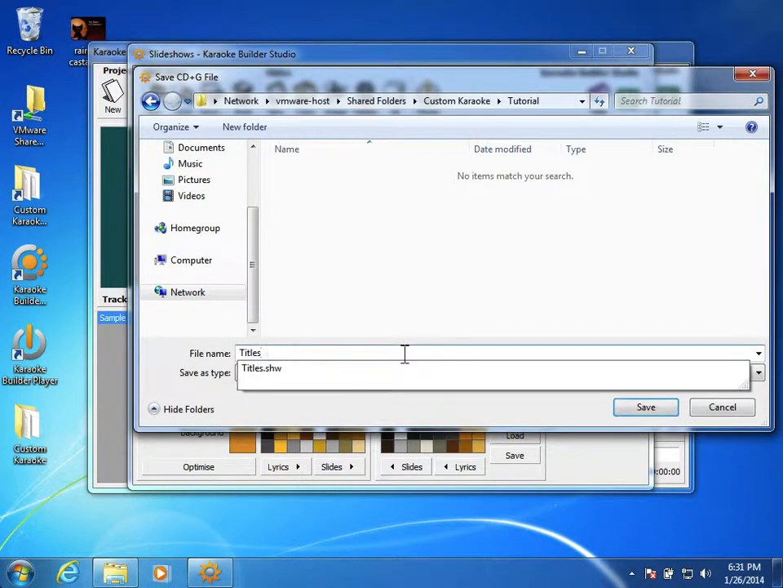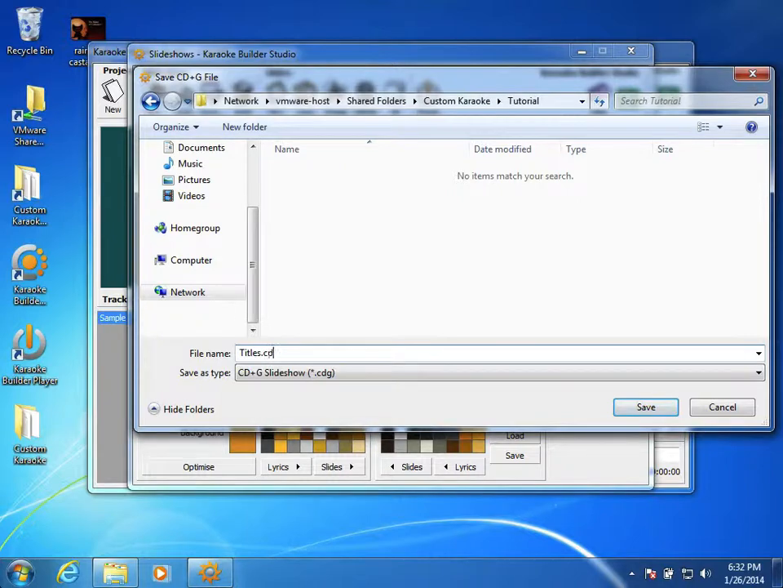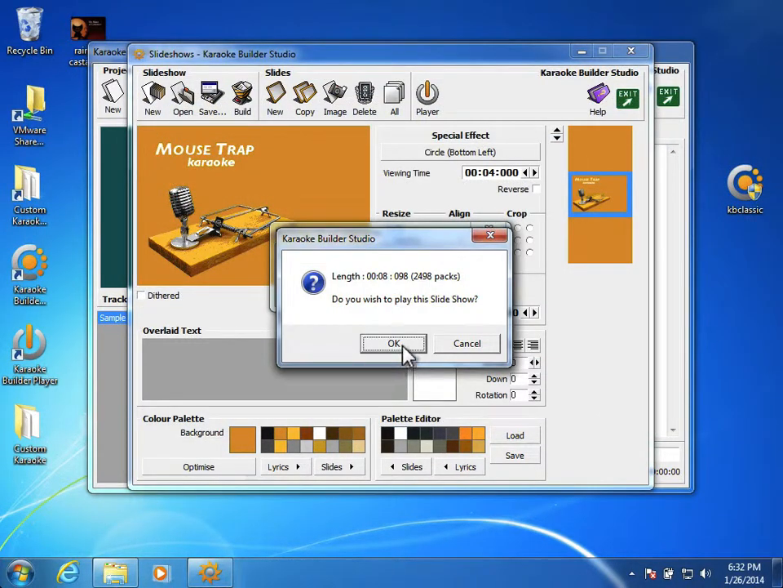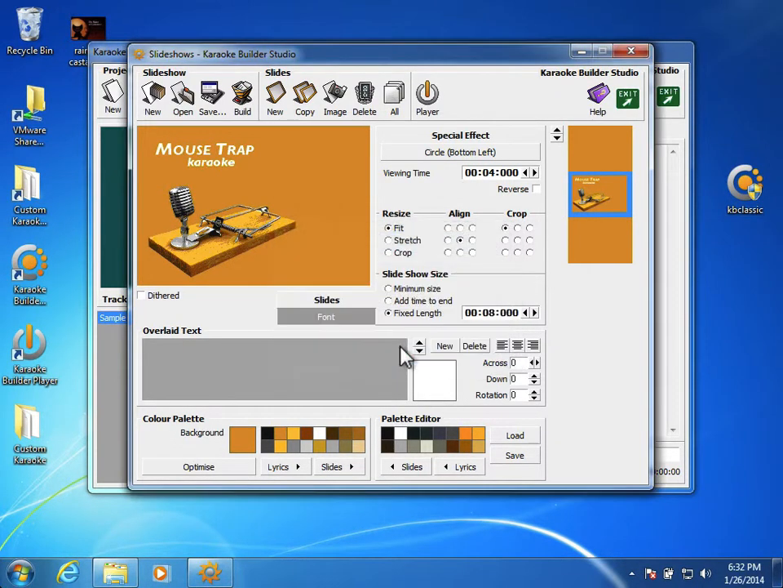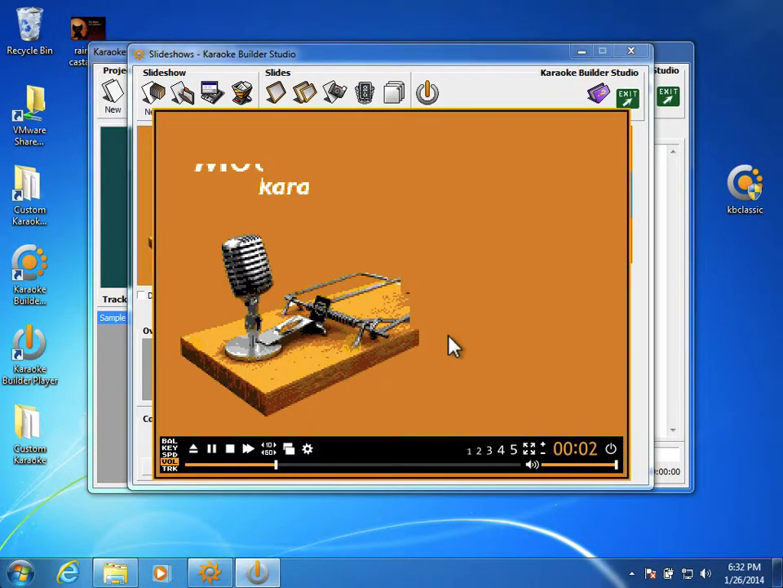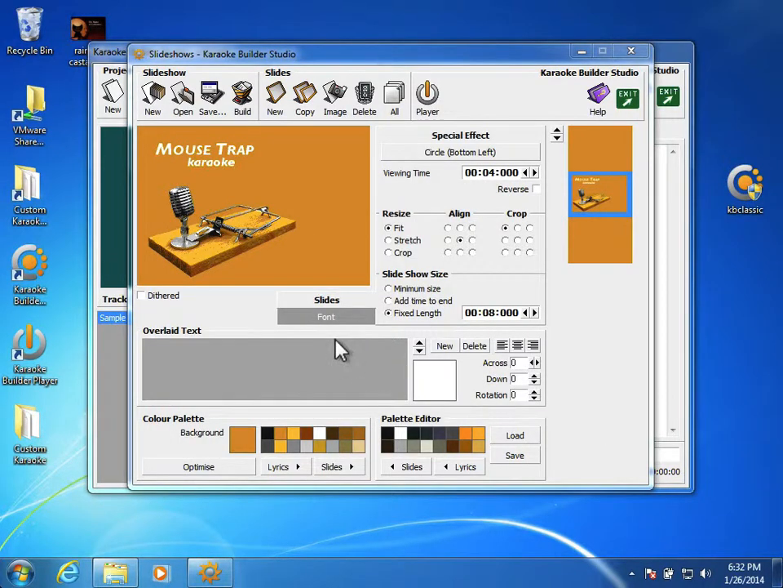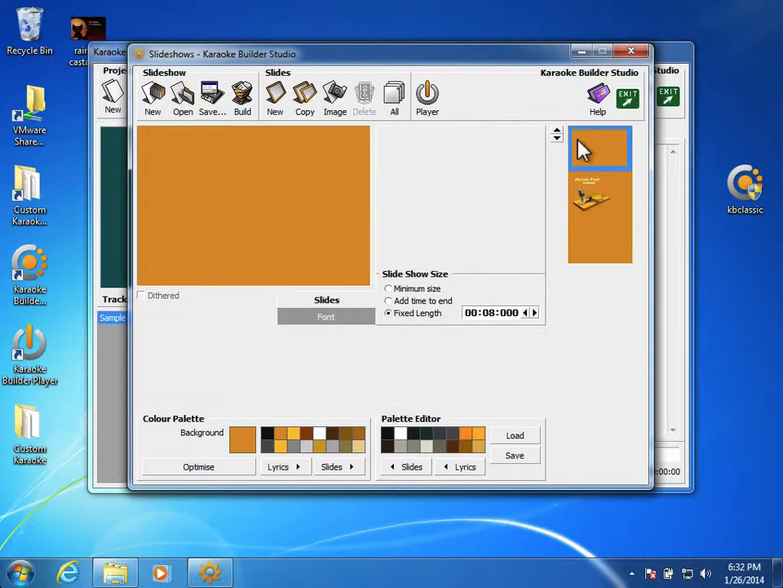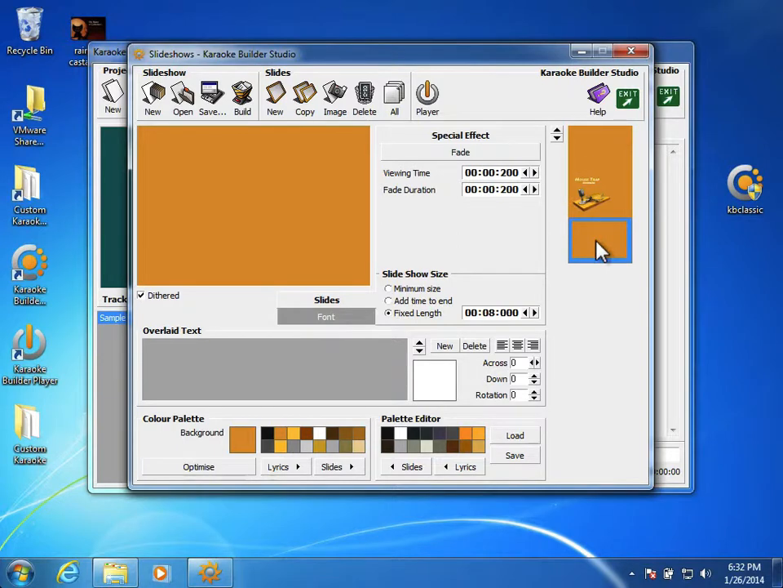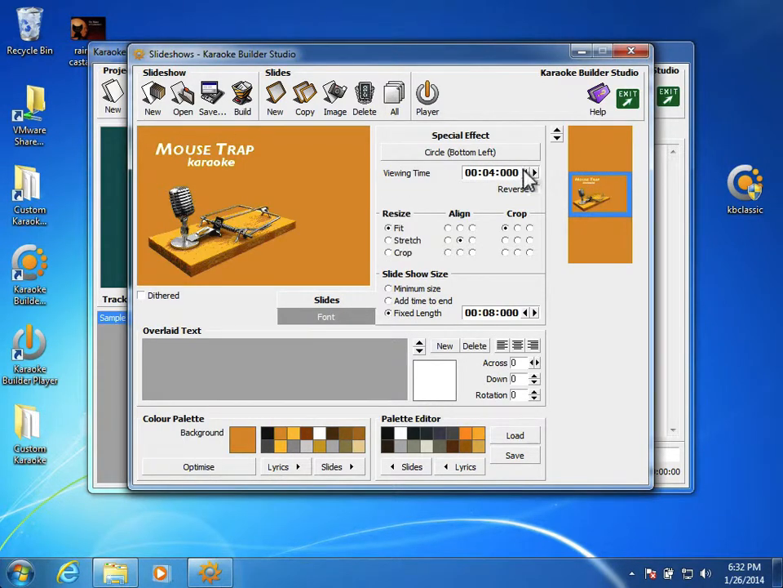Again, I just call it titles, but this is now going to be a CD graphics. And you see it actually gives you a little bit more than 8 seconds, which is a little strange. It's not really what we want, but there you go. So that's the effects in place there. Let's go ahead and go back to these lengths and see what we can do. So that's going a little bit more than 8 seconds.